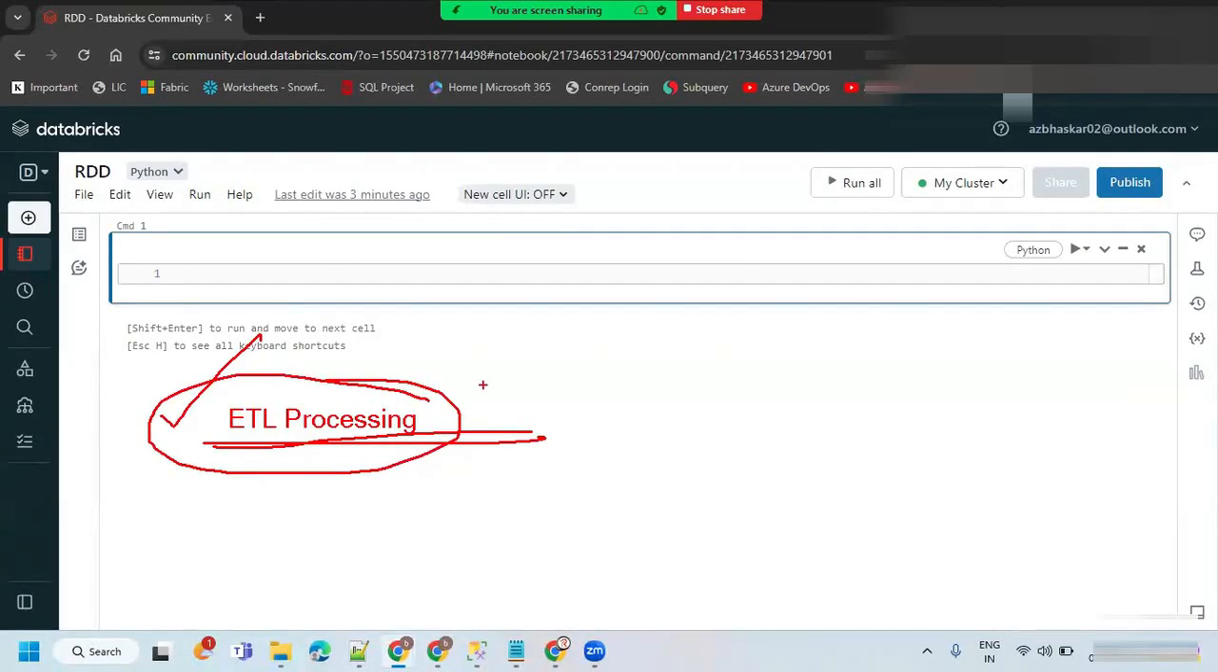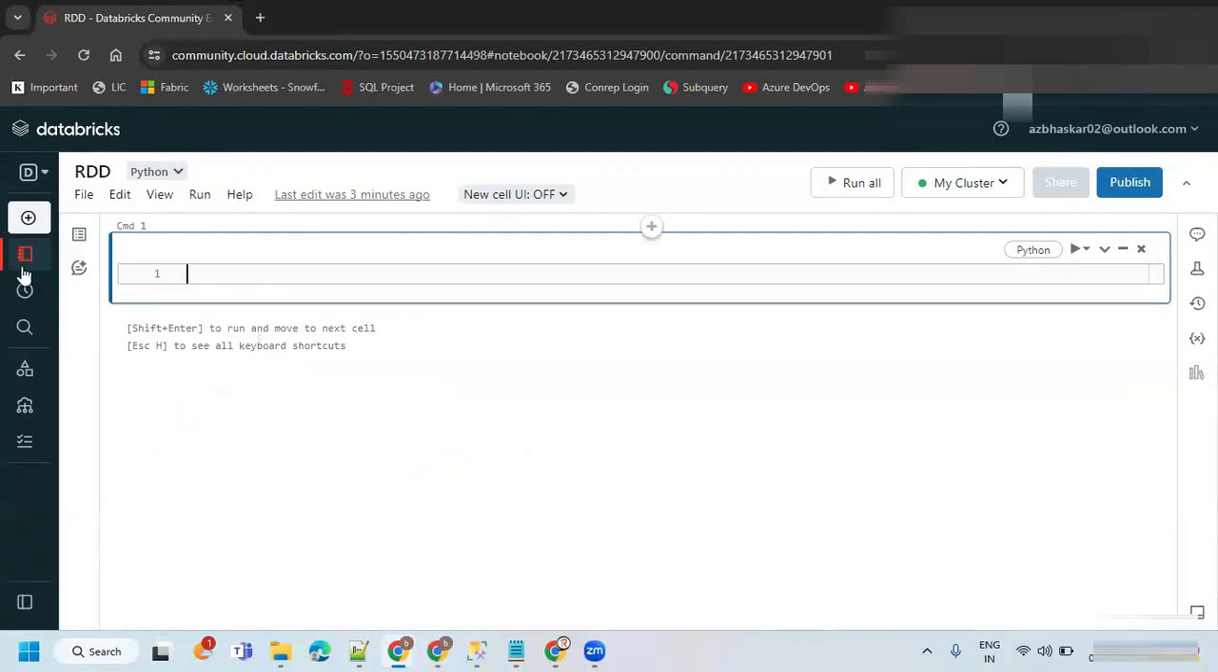When I say ETL processing, definitely how we can extract the data, how we can do transformation, and how we can load the data. So these three phases are going to be there when you create any notebook in Databricks. We will have three different sections, three different activities we are going to do. Okay, so let me write here.